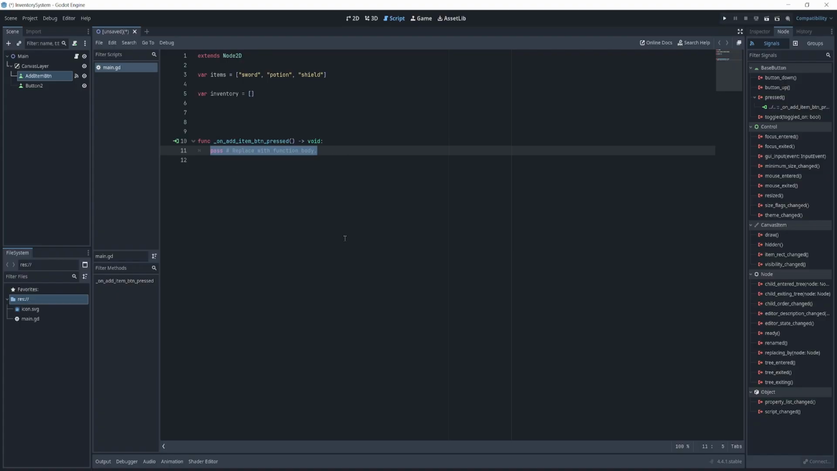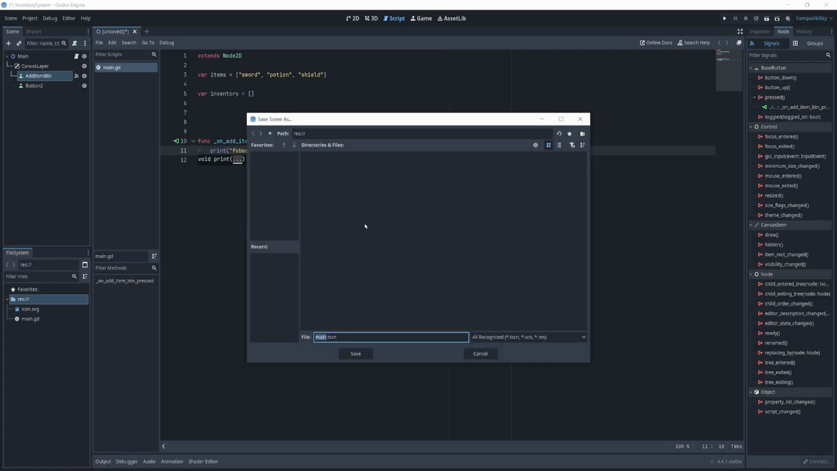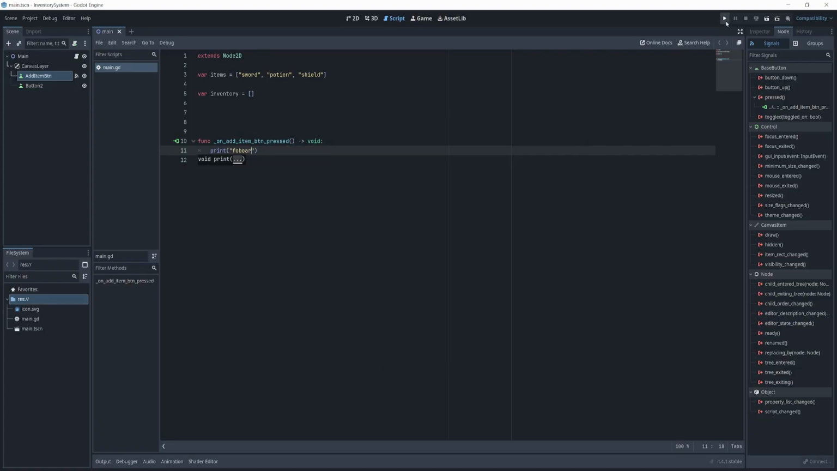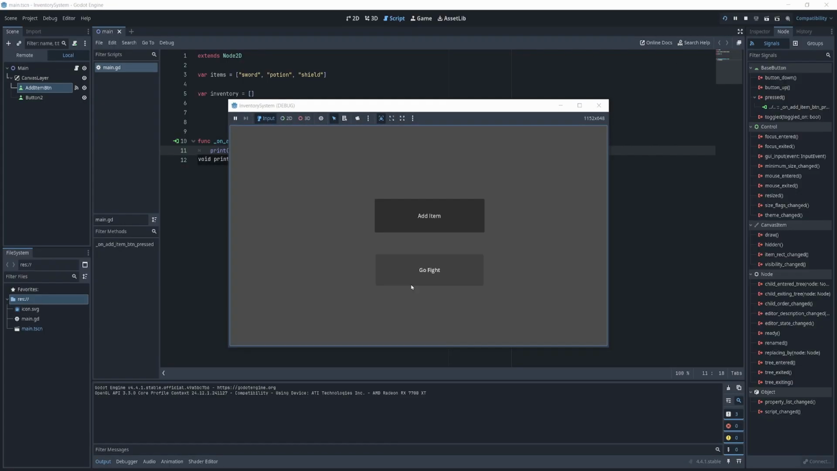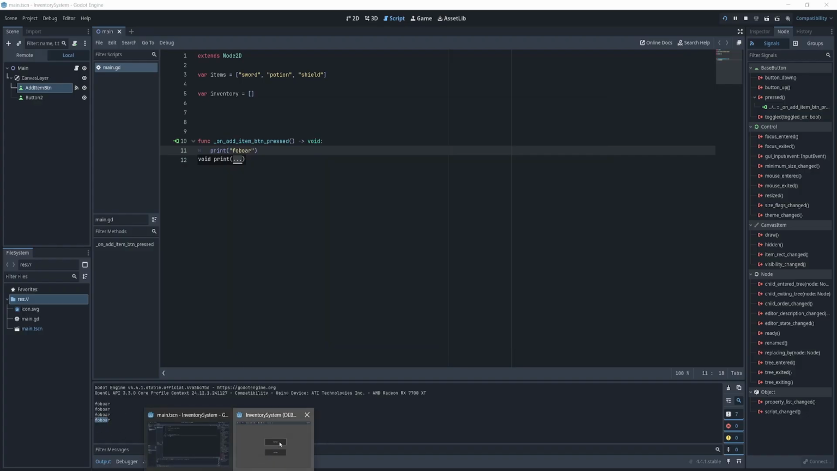And to just test it out if it works, you can just print something. Save the scene and hit play. Select current. And there you see Fuba. I just got a typo, but that doesn't matter.